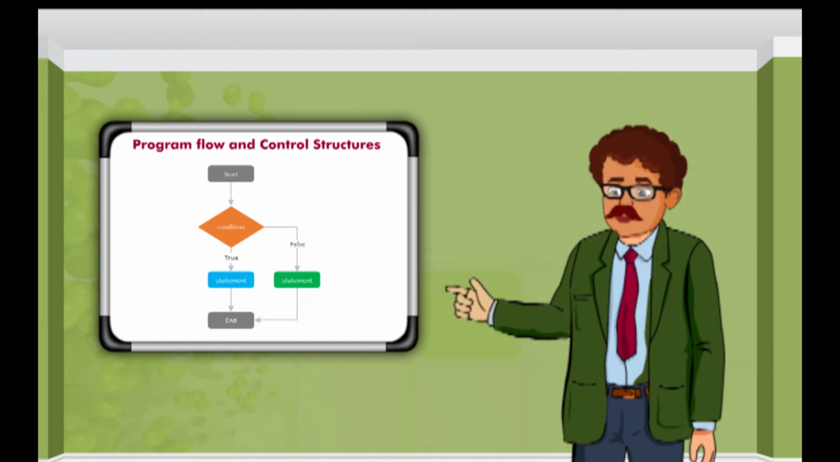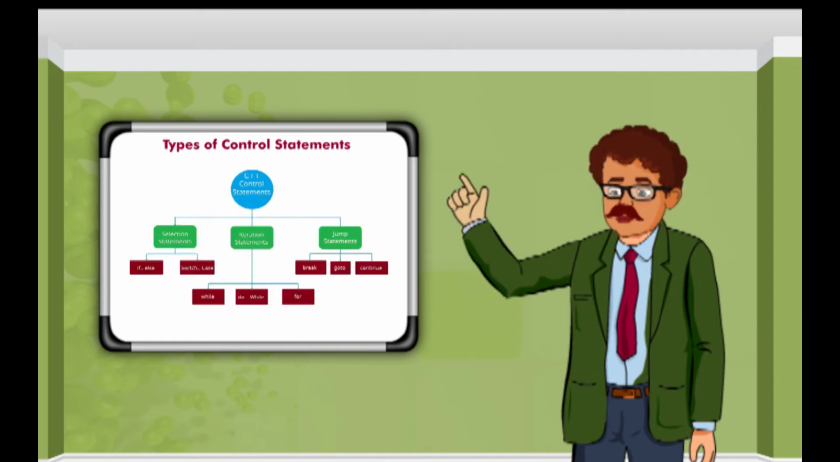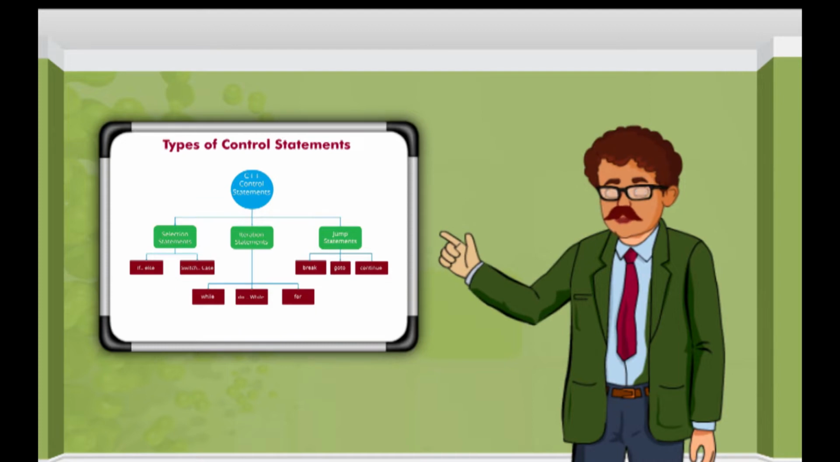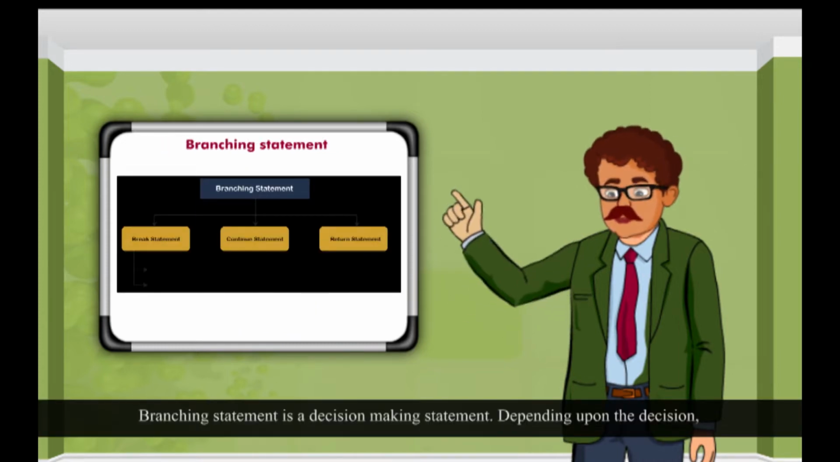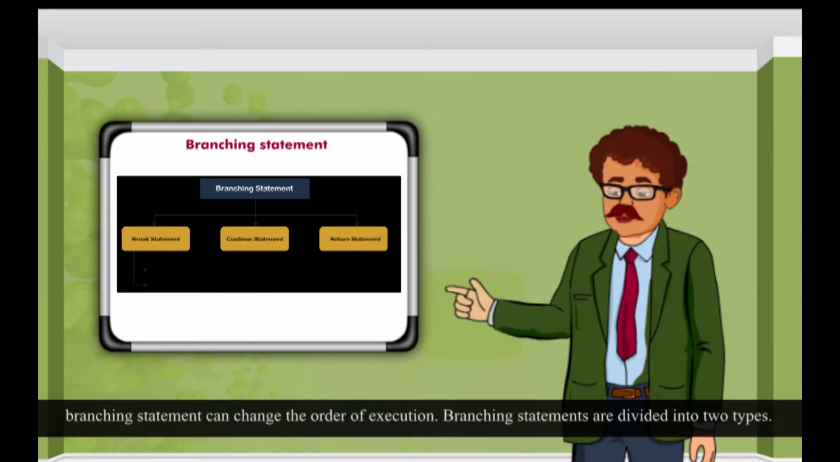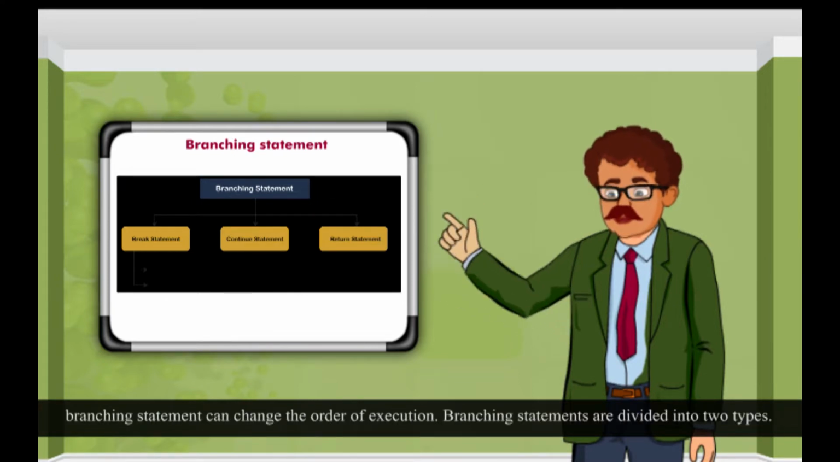Program flow and control structures. Types of control statements. Branching statement. Branching statement is a decision-making statement. Depending upon the decision, a branching statement can change the order of execution. Branching statements are divided into two types.